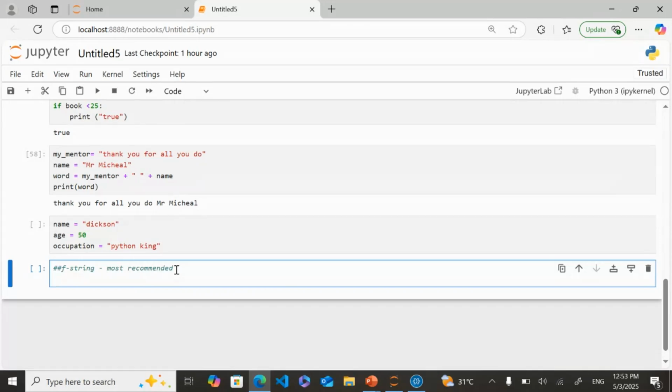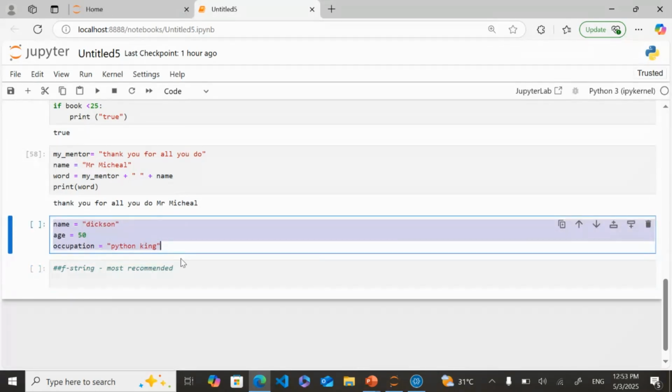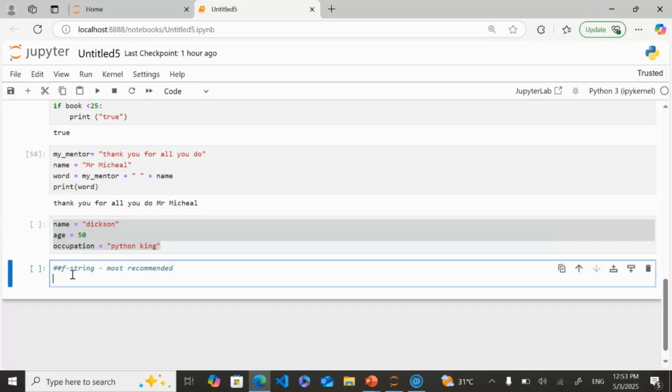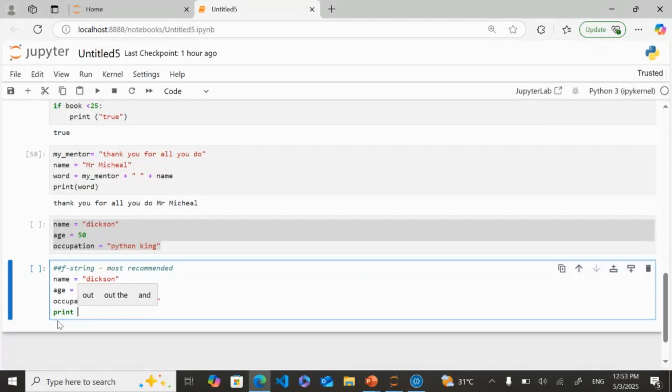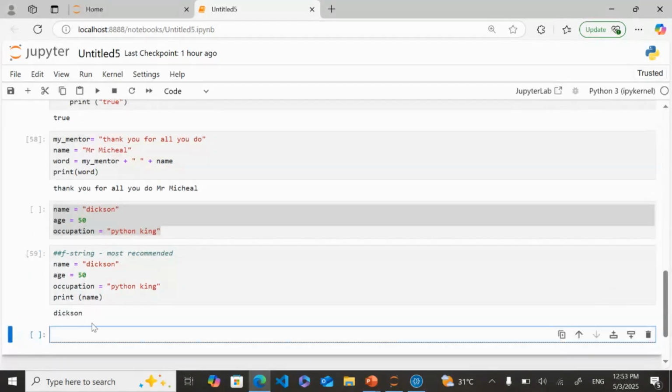I want to format this. I want to make a sentence out of this, yeah? So what I will say now is print F. For formatting, you use F. So instead of just saying print name as usual, what will it give you? It will give you only name, right? Which is Dixon, right?